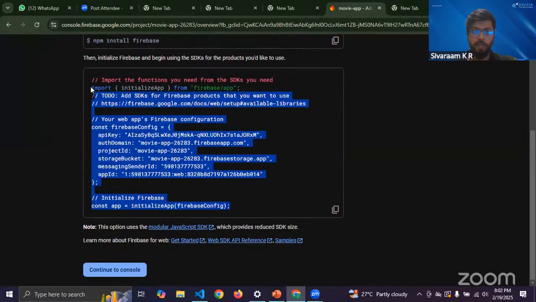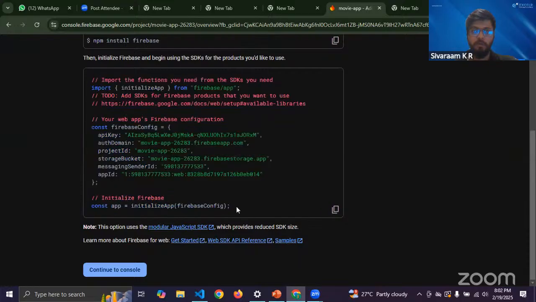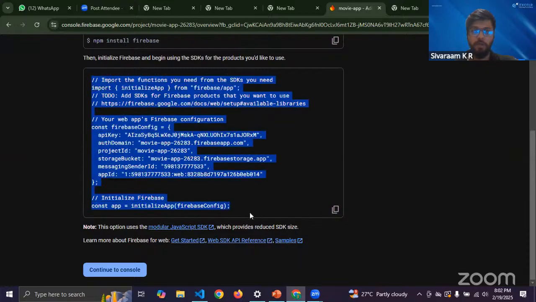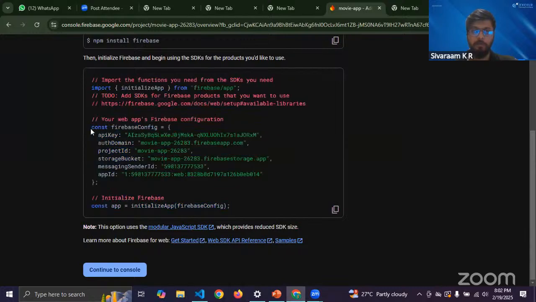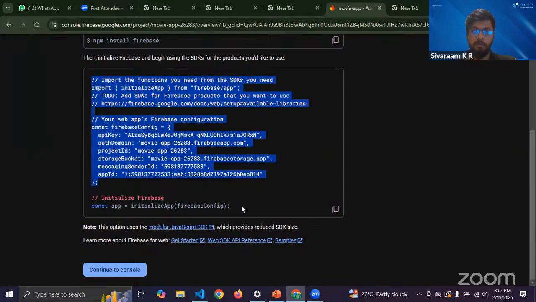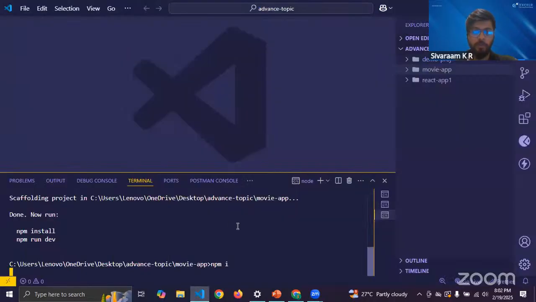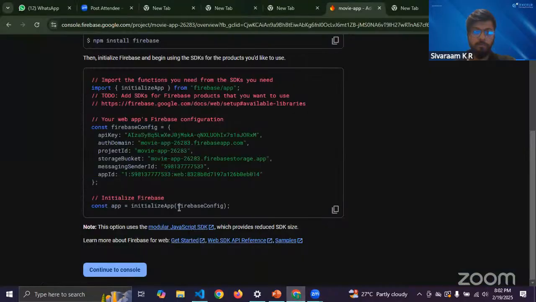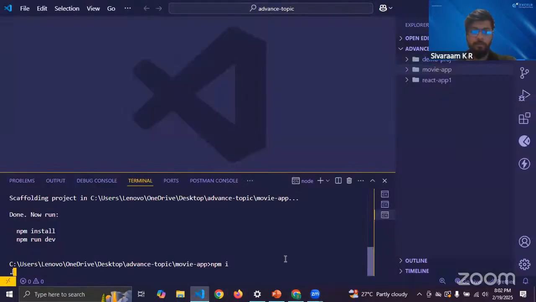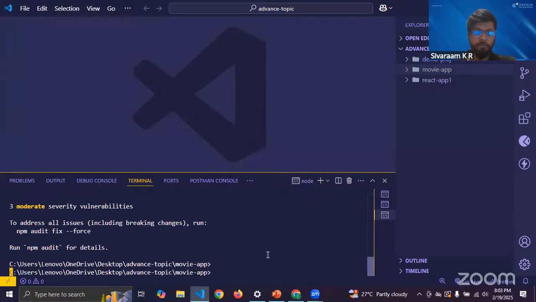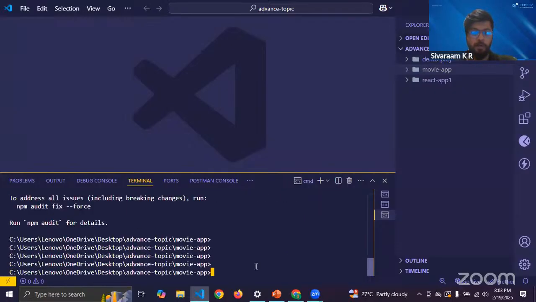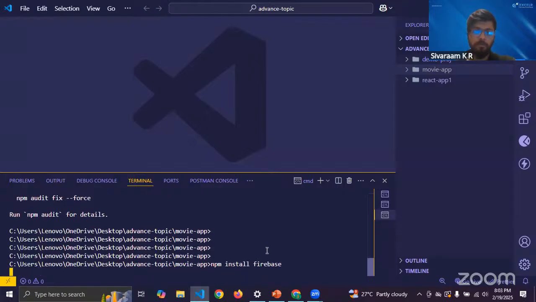This is your Firebase settings file. You need to include this inside your React application so that it connects to Firebase. Here you can see you'll be having some API keys, auth domain. You don't have to worry about this, Firebase will handle everything for you. Got it installed. Yeah, it's successfully installed. Now I need to install my Firebase also. npm install firebase.